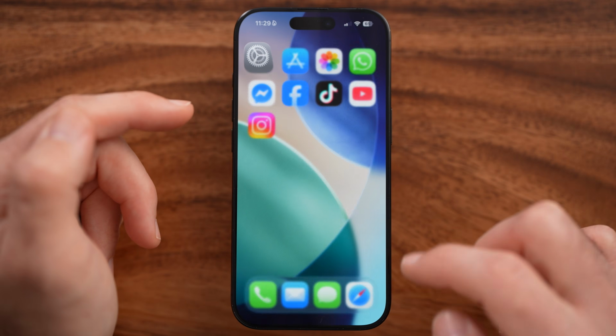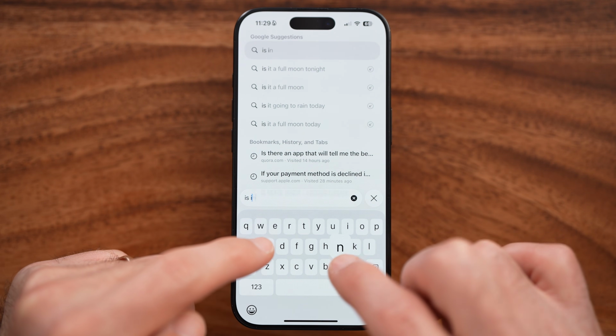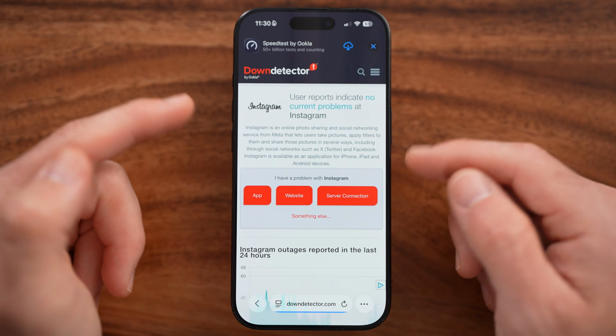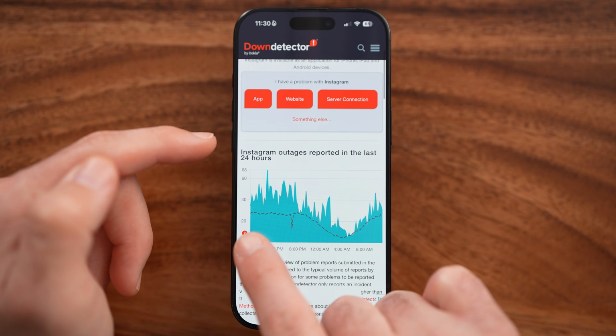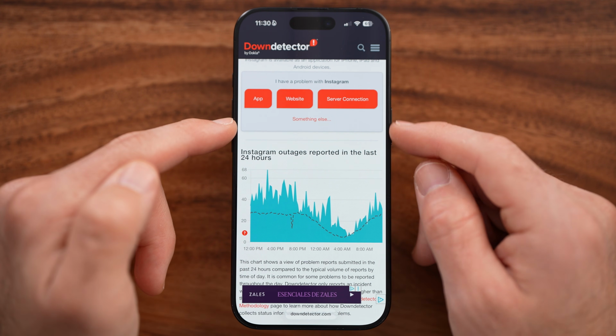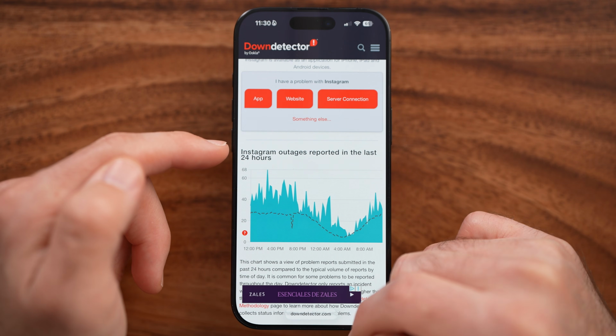The next thing that we will do is head into a web browser, and we're just going to type in "is Instagram down?" Now let's check out Down Detector here to see if Instagram is reported having outages. If there's a huge spike in outages, it's not working for you because the Instagram servers are down. So just wait for it to be back up and running.